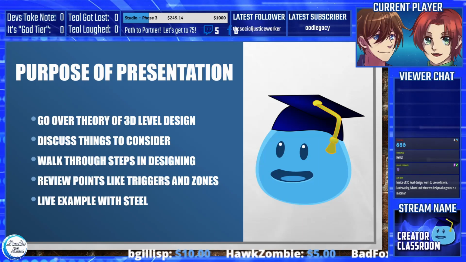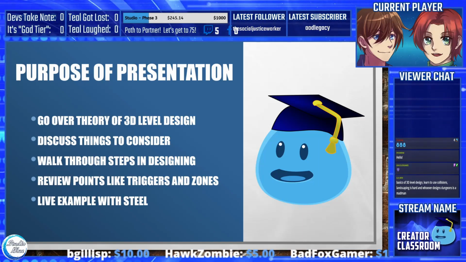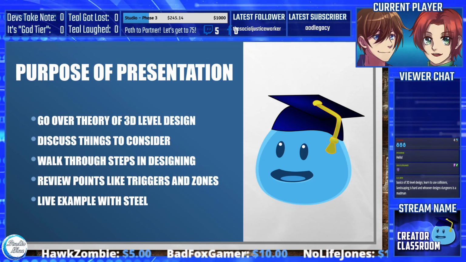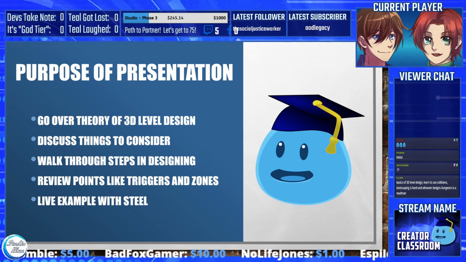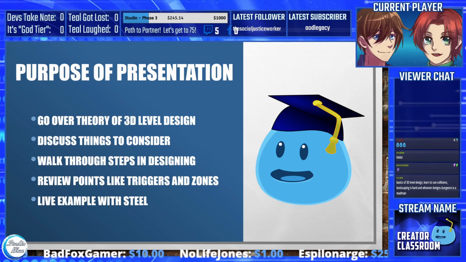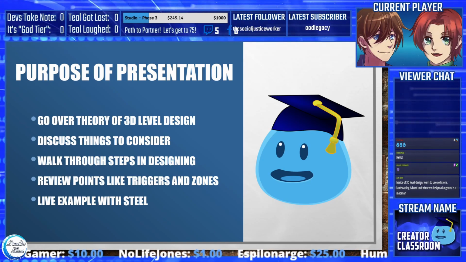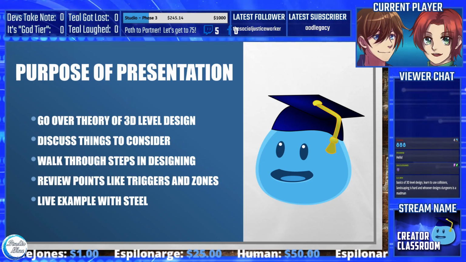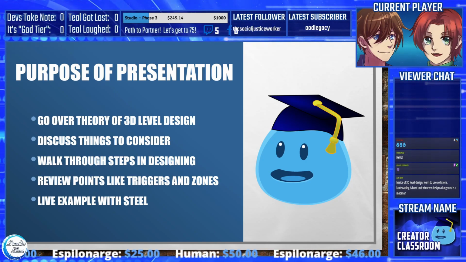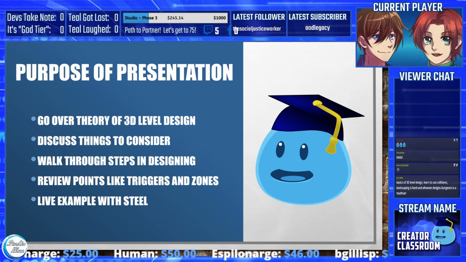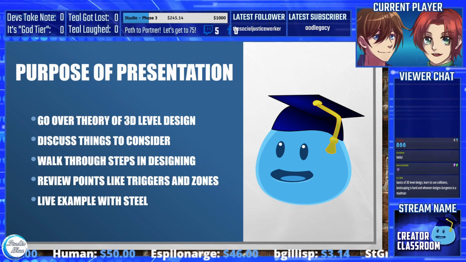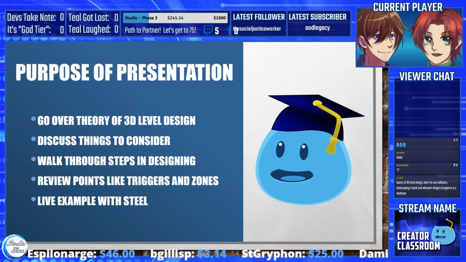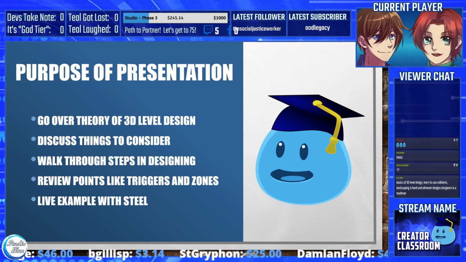So the purpose of this presentation is we're going to go over the theory of 3D level design, which you will see is very similar to 2D. Just a different paradigm, right? But the best practices are the same. We're going to discuss things that you want to consider when working in a 3D environment as opposed to a 2D environment. We're going to walk through some steps in designing your 3D level, and we'll review points like triggers and zones like we did last time, because triggers and zones, aka the logic of your level, is where all the magic happens.